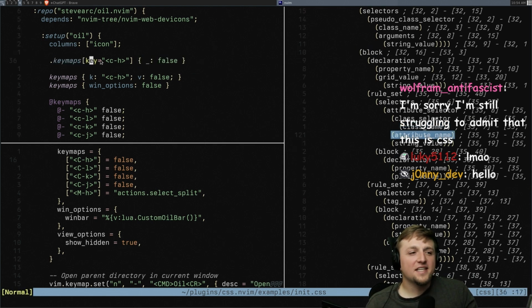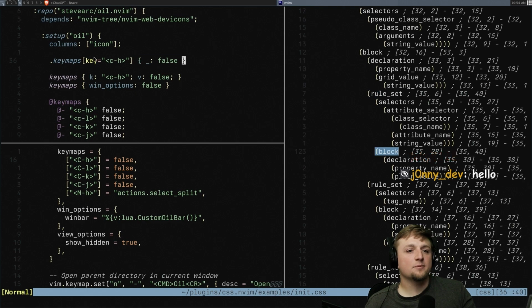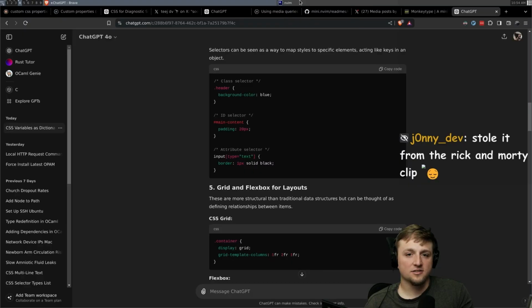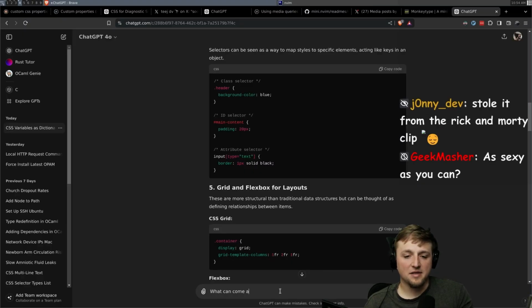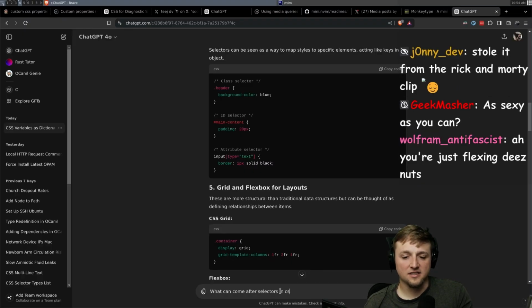I want it to be as CSXy as we can, you know? So I'm trying to think, what can we do? This one works for sure. What can we put inside of this block? Can we do anything besides a block? Because this is called what? This is like some attribute selector or selectors. What can come after selectors in CSS syntax?